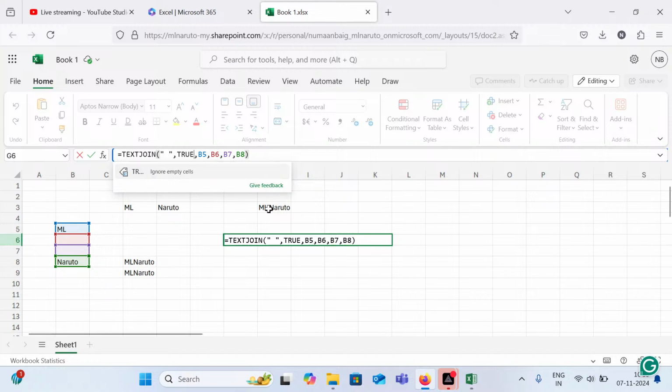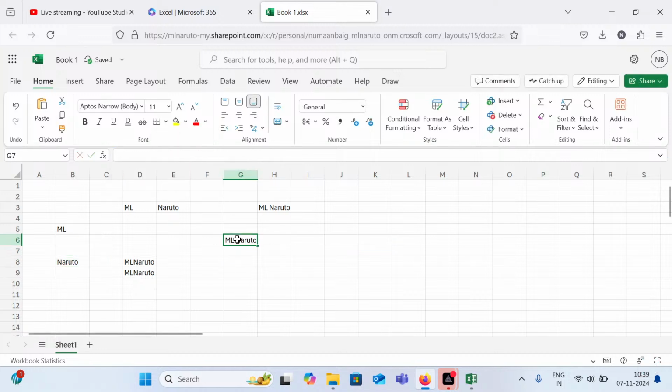We will only be having a considerable amount of gap that we have mentioned here as a delimiter. See here, even though we have n number of gaps, it doesn't matter because here we are only considering true, in the sense it definitely ignores empty values. So that's how we can join multiple strings using text join.